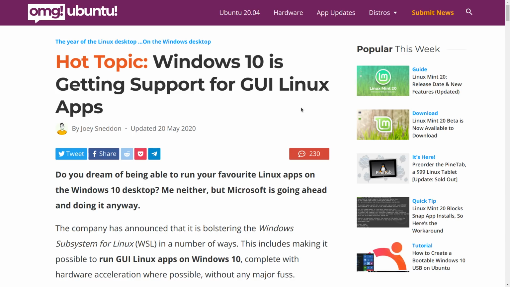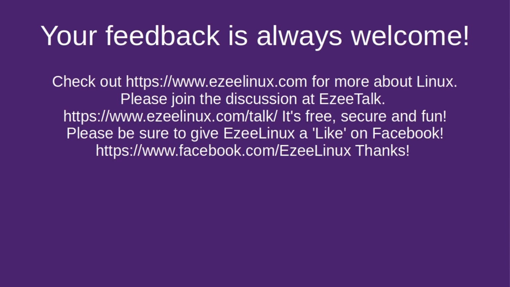Do you think the Windows Subsystem for Linux is a way for new users to come to Linux, or do you think it is a way for Microsoft to extinguish Linux as we know it? Good questions. As usual, your feedback is always welcome.